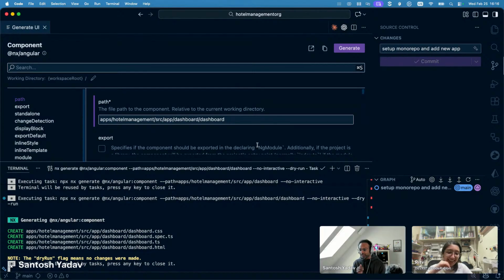Okay, so let's see what I did. I made a small change, and now what I have is in path. I said, let's go ahead and create these files inside a folder called dashboard.